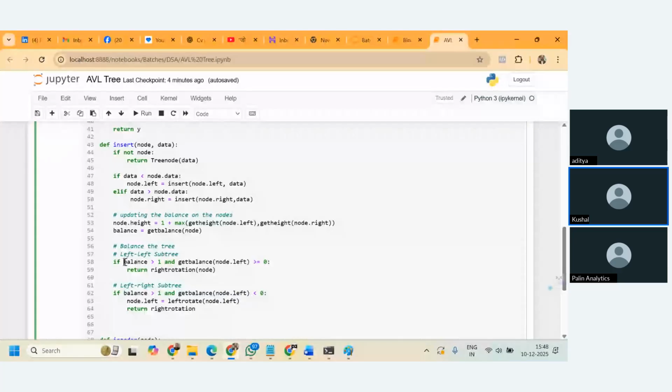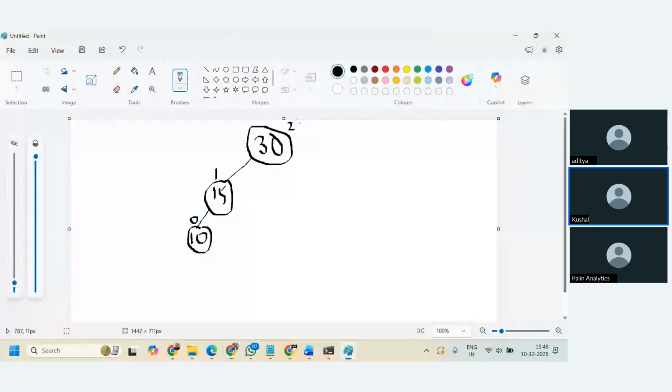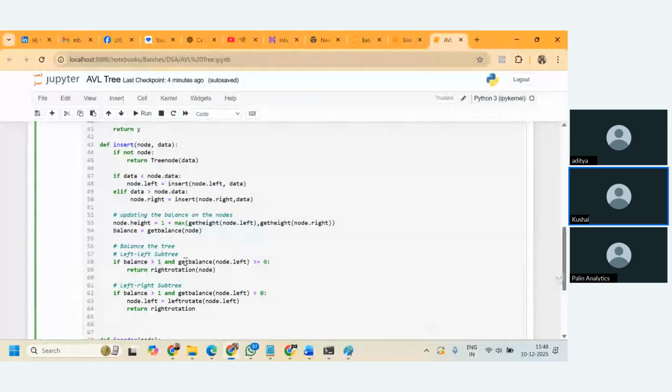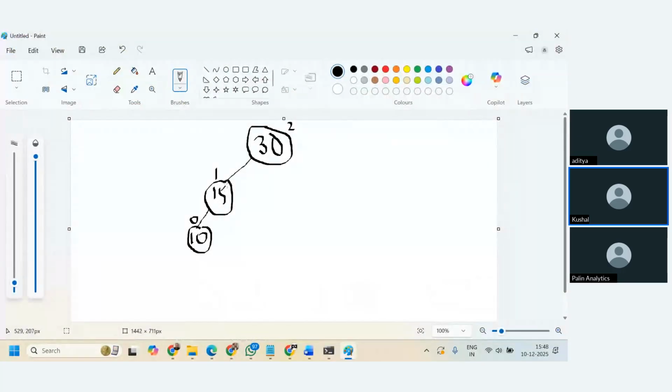Then we are getting balance at the left of the node. Balance is greater than 1, and so this balance is 2. And then we are getting the balance at the left subtree. Now here this balance is greater than 0, right? So greater than 0 means it is 1, greater than or equal to 0, both. So if there is nothing over here, then also the same thing will work. Otherwise, if there is nothing over here, this will not work. So here only I'm talking about the left and left child.